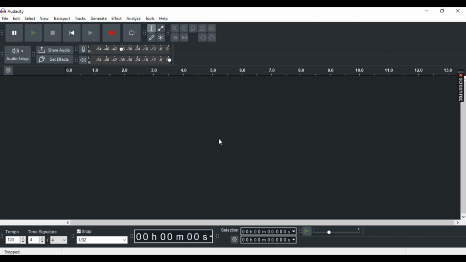Now, first things first, simply open up your Audacity application. And now once you have done that, you should be provided with this interface right here. And once you're under this interface, getting effects is super simple.